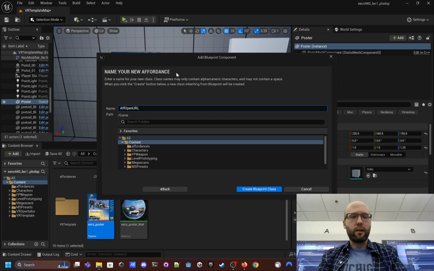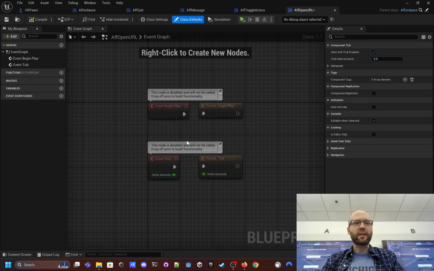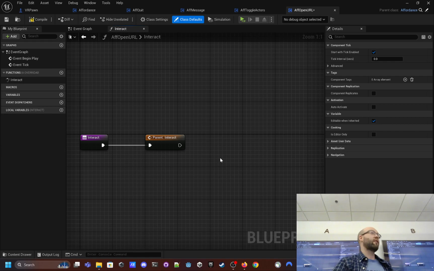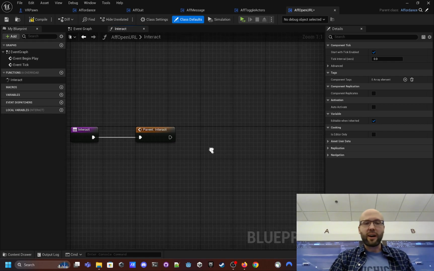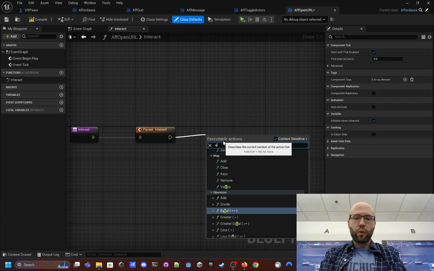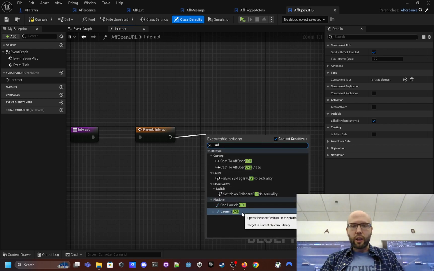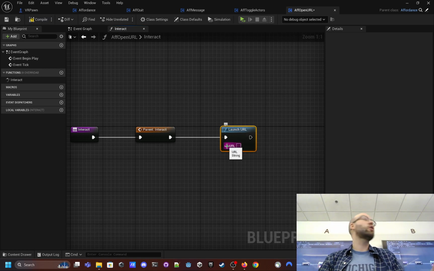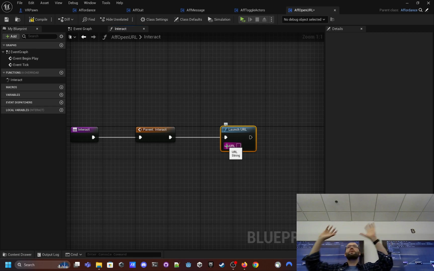Open URL, okay? Sweet. Like every affordance ever, we're going to override that interact function. And we do that because then this thing gets called for free exactly when we want it, right? It's perfect. Let's see if there's anything related to URL. I type URL. Look at launch URL. Nice, okay? It takes a string, which shouldn't be surprising. You know, it's the URL that we want to go to. Now, this component, this affordance is not AF go to UMich website, right? It is AF open URL.